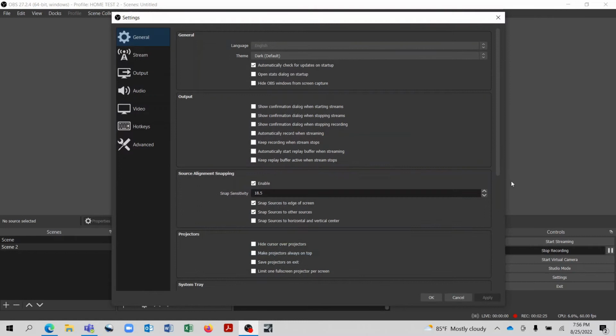When we click on Settings, it opens up this dialog box. Now, because we're actively recording in OBS Studio right now, there are certain parameters that the software won't allow me to change, and you'll notice there are a few areas that might be grayed out, but I can still walk through and show you everything you need to look at.